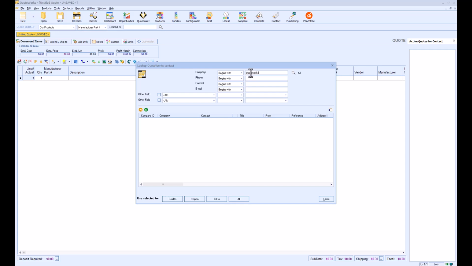Here I'm searching for QuoteWerks, and you'll notice it brings up one record. This indicates that there's a company called Aspire Technologies, Inc., and there's one contact associated with that company, John Liu. Now you might say that's kind of interesting. We searched for QuoteWerks, but we pulled up the Aspire Technologies, Inc. record. It happened for a very specific reason, and we'll take a look at that now.